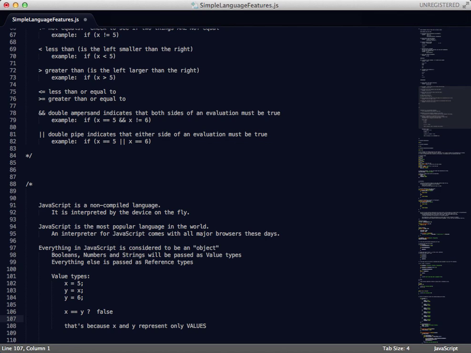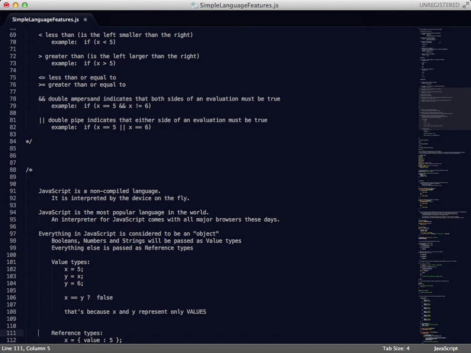There are two types of objects. There are reference types and value types. A value type, in this case, is a Boolean, a number, or a string. And the easiest way to even show you how value types work is down here we've got some simple assignments, right? So we start out with x equal to 5. Then we say y is equal to x, which makes y equal to 5. Then you set y equal to 6.